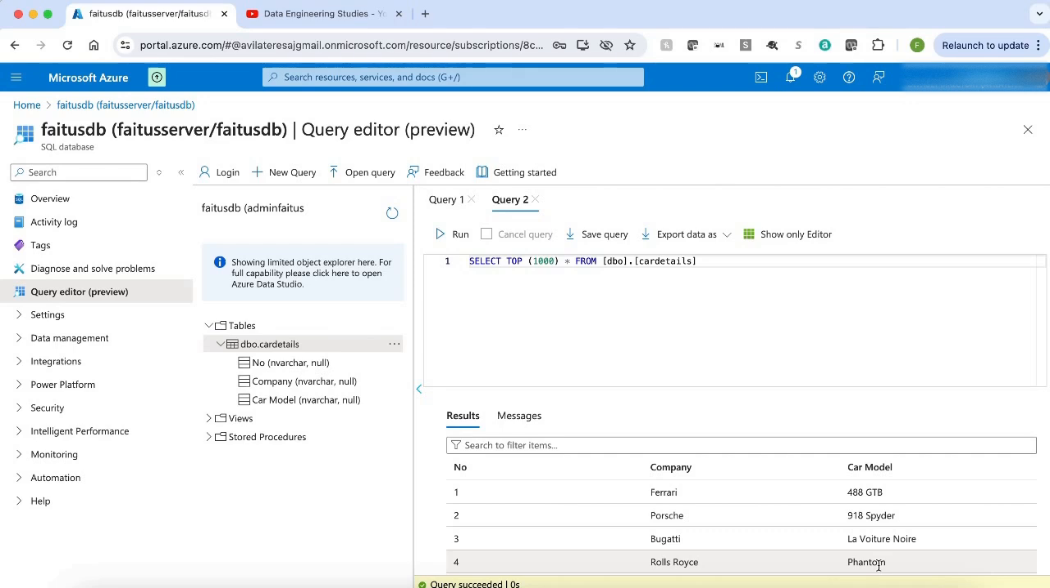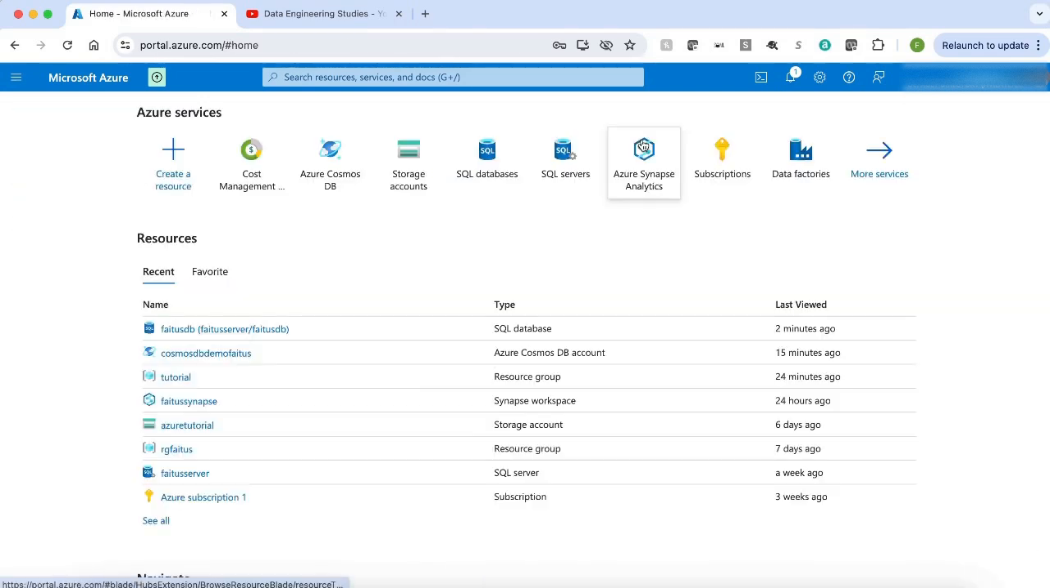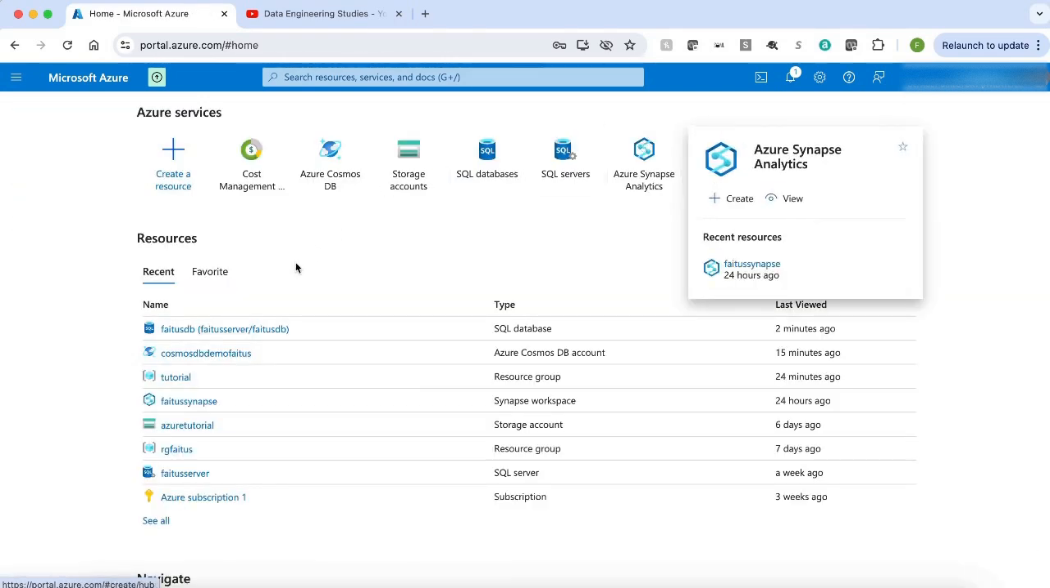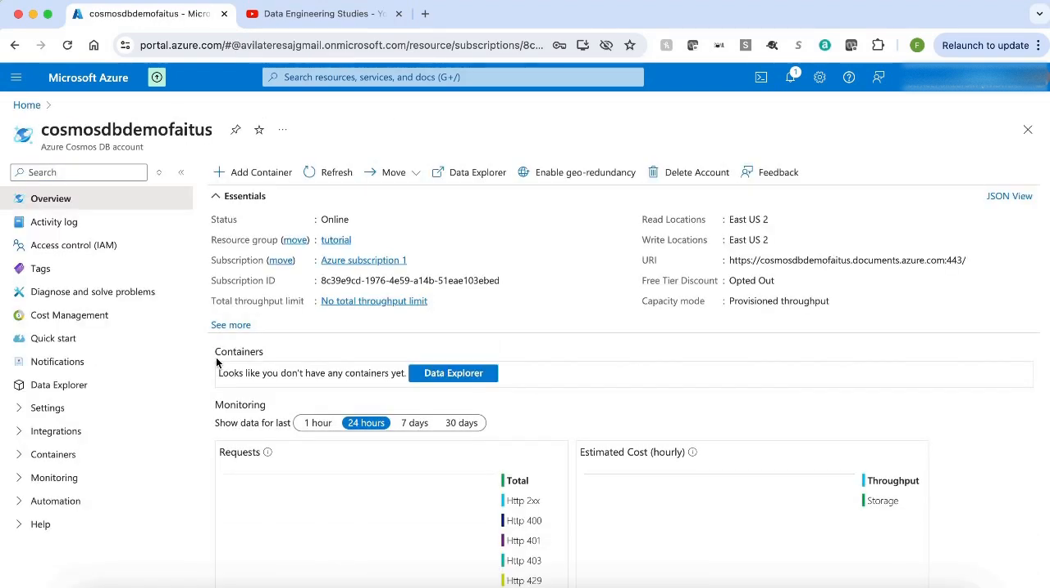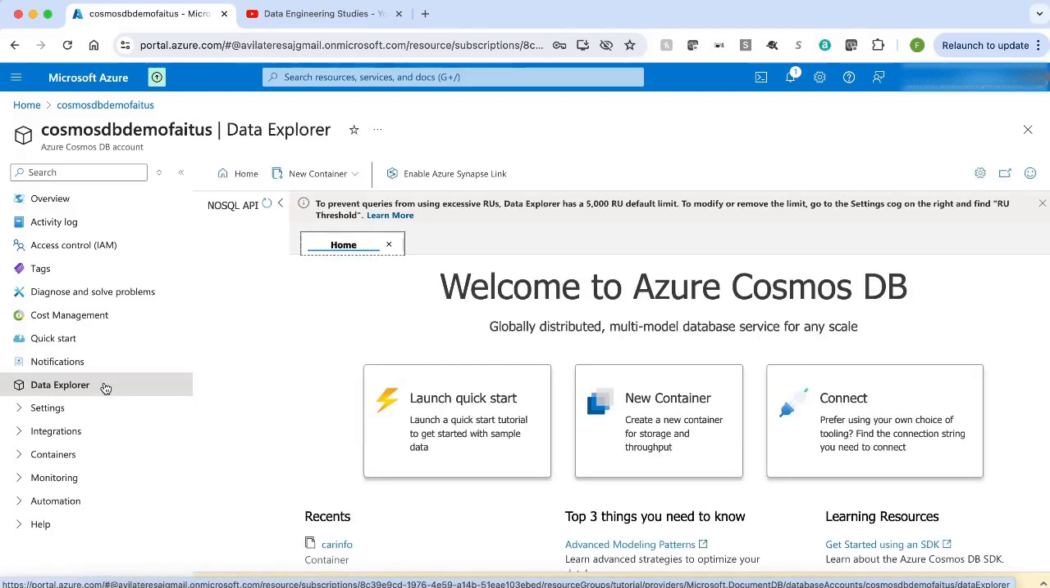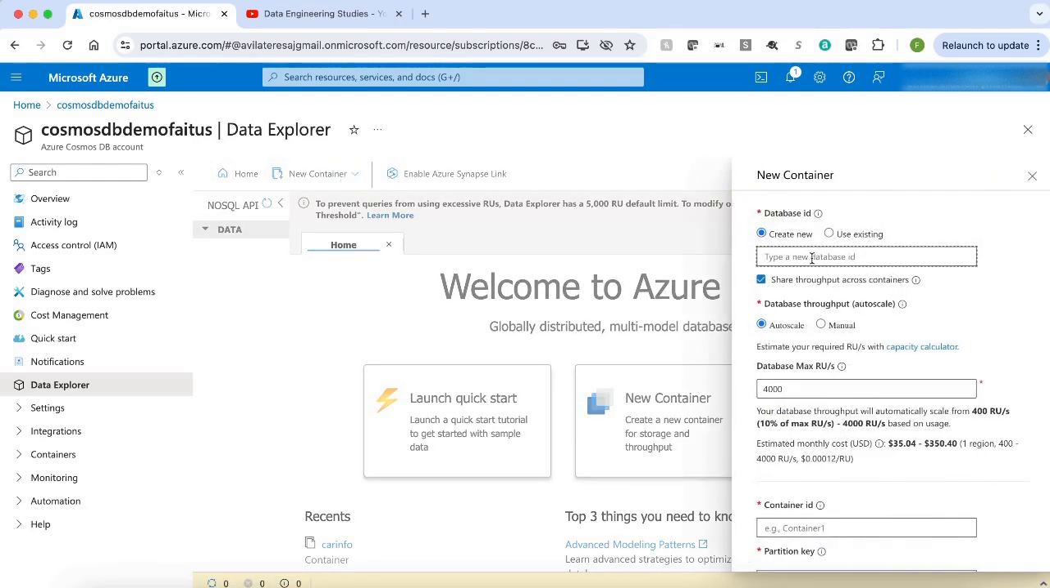Now let's get into the Cosmos DB account and create a database and a container. Let me go to the home page. Here is my Cosmos DB account. As a first step, I am going to create a database and container. Let me click New Container. I am going to provide my database name as CarDB and database throughput is manual.